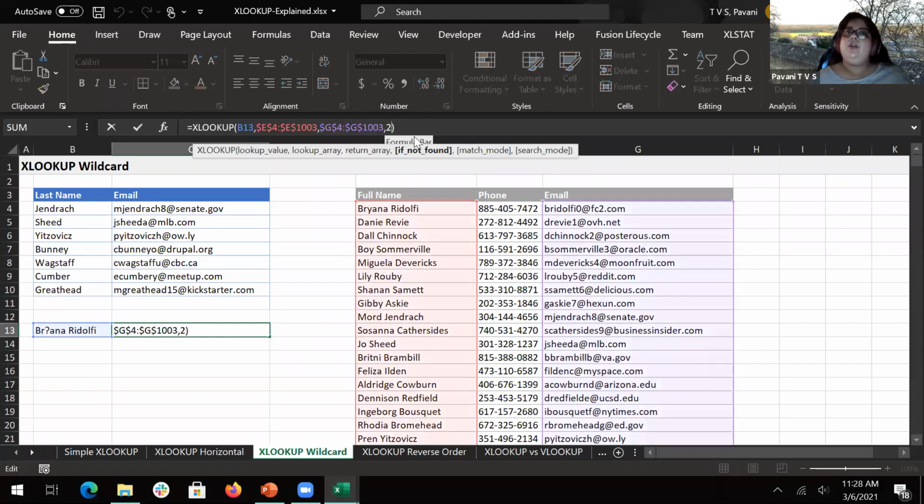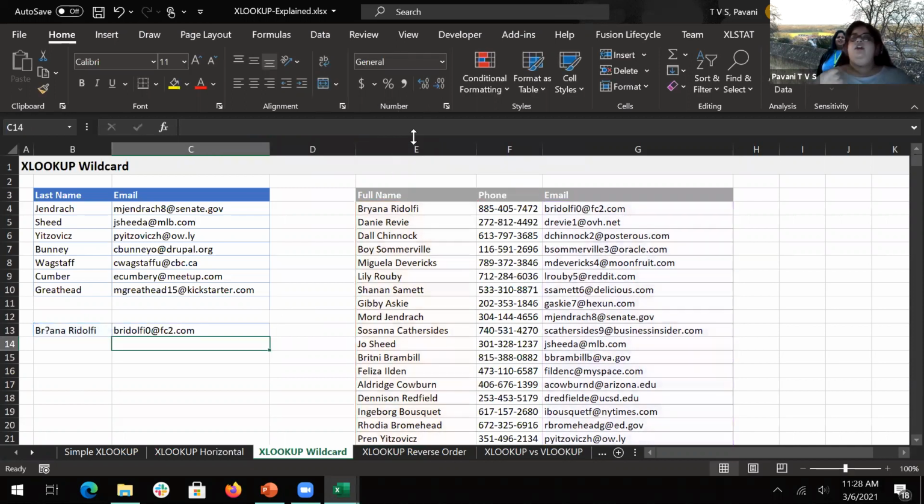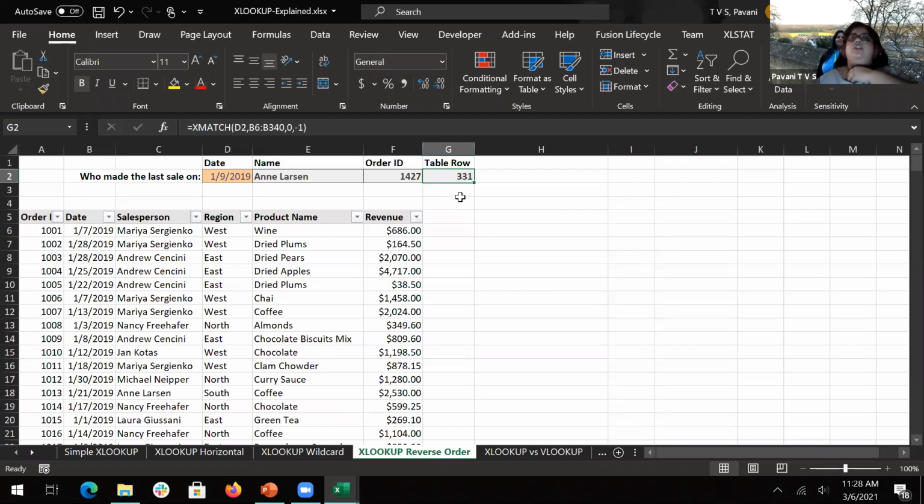But here there is one more. We just now saw that is the wildcard character match. So if I say 2, what it will do is it will see without the wildcard what is the nearest one. It is going to give me the email address, which is this one. So similarly, this is a very useful function, and the same way goes in reverse order.